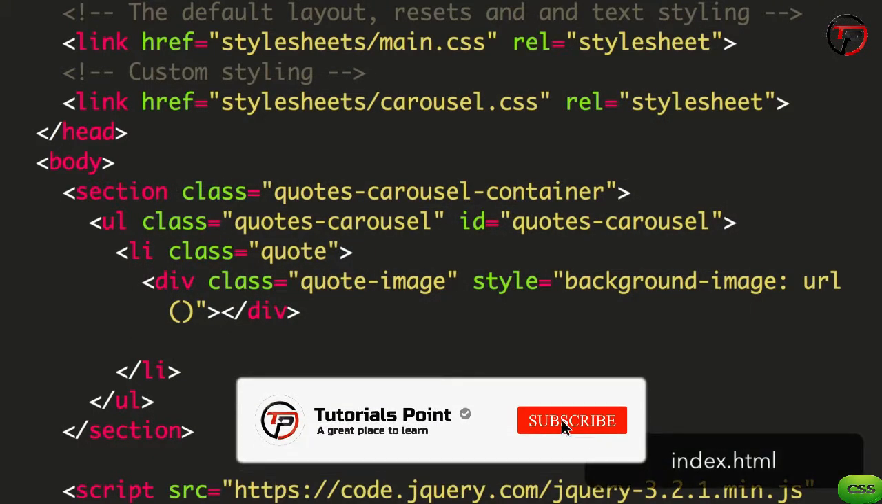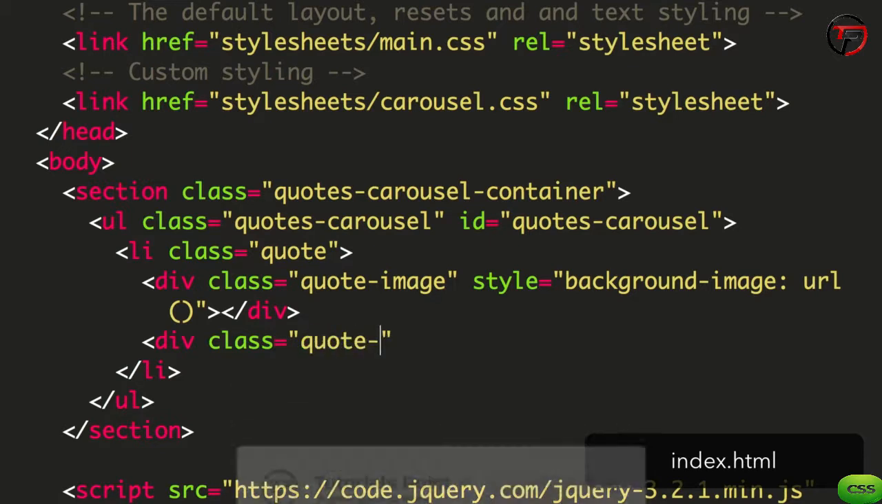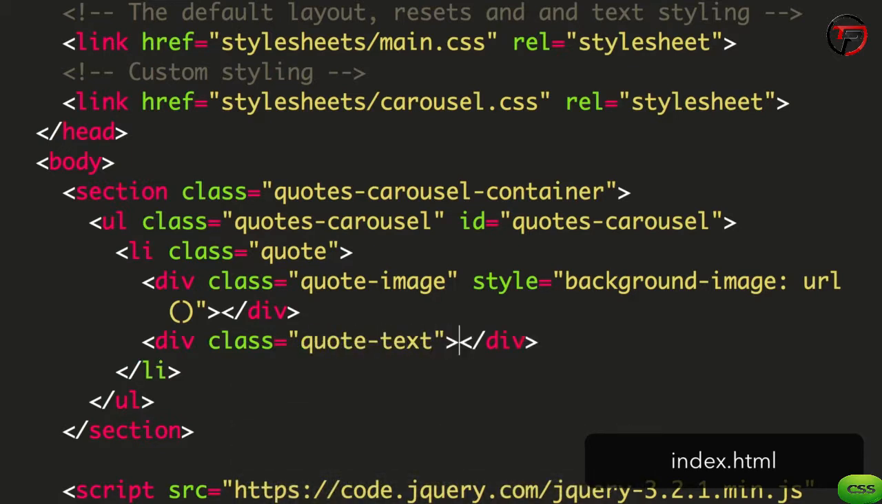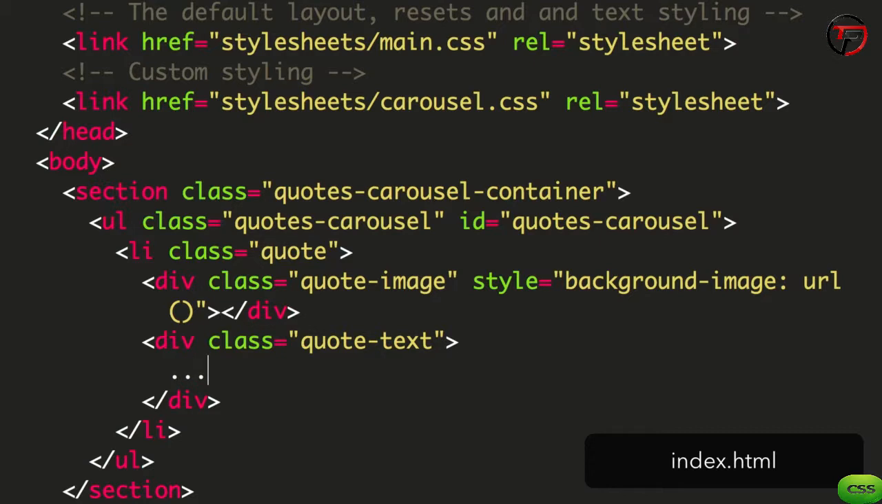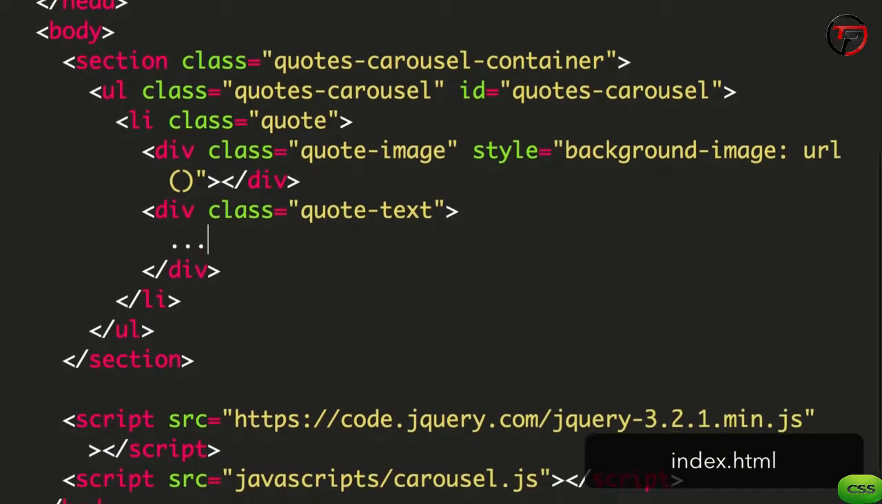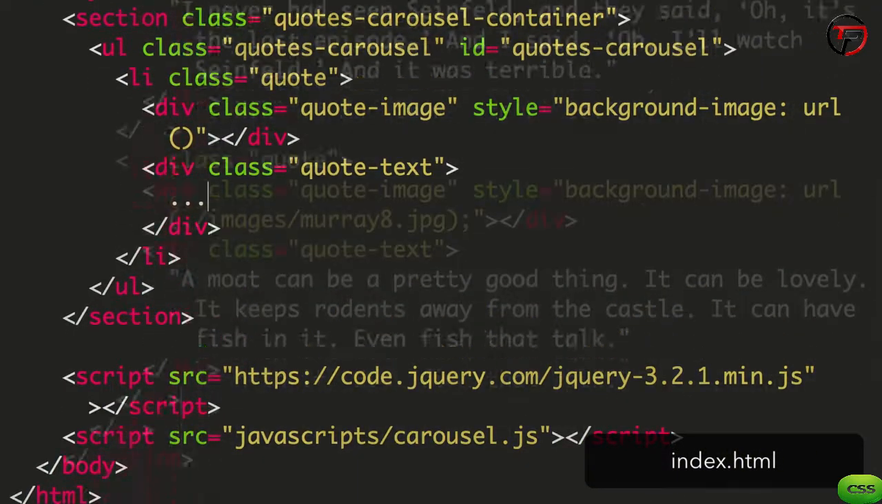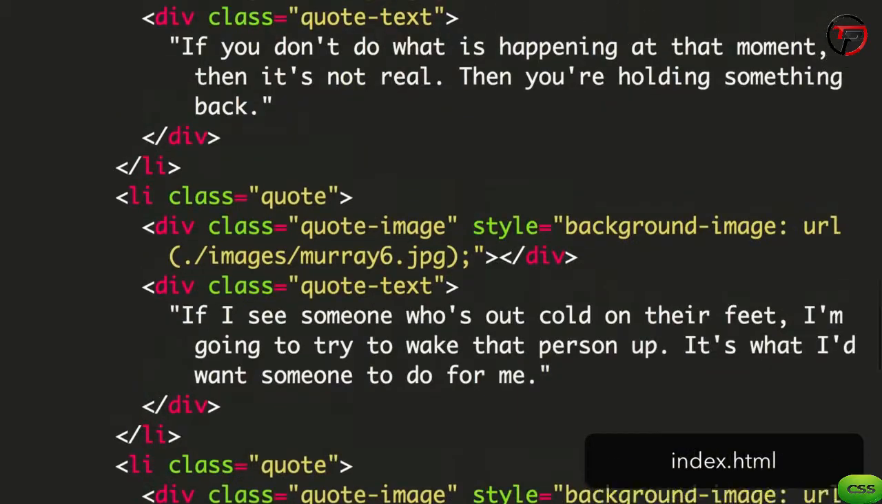Next, we add the quote text in a div with the class quote text. For the sake of this demo, I'll be setting up some random quotes I found online. Feel free to use whatever content you like. To save your searching for images, I've added some to the images folder. So here we have a list of quotes.